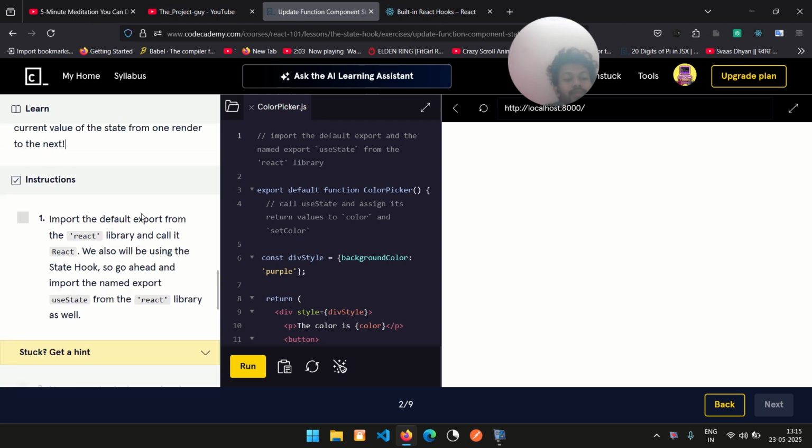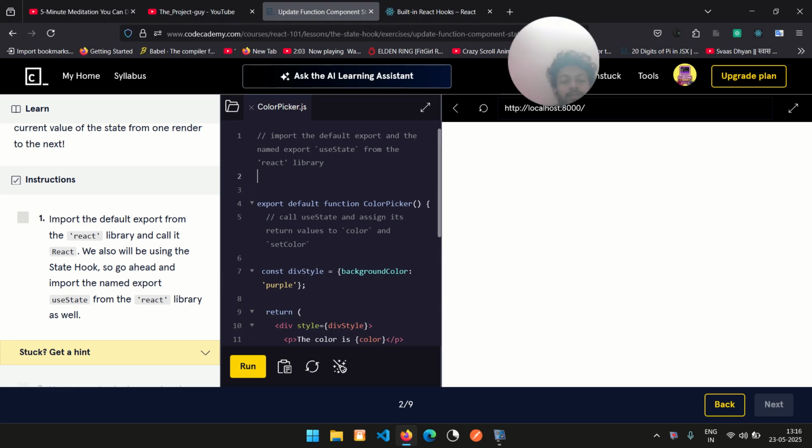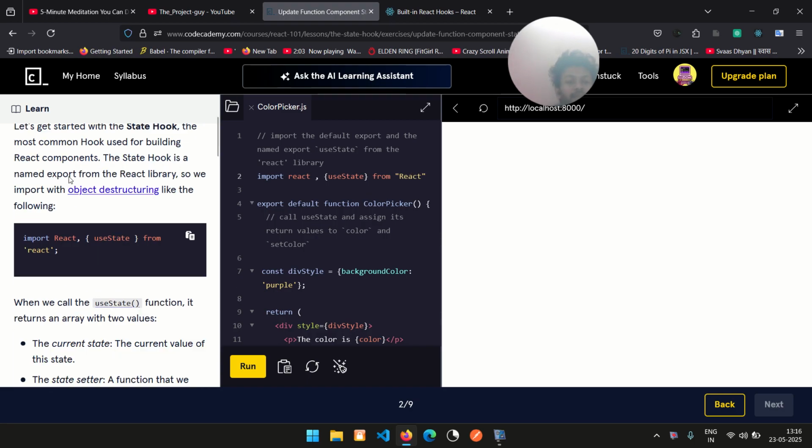So there are a few things to do here. Import the default export from the React library and call it React. We'll also be using the state hook, so go ahead and import the named export useState from the React library as well. So how do we do that? Import React, comma, curly braces, useState, from React, like that.